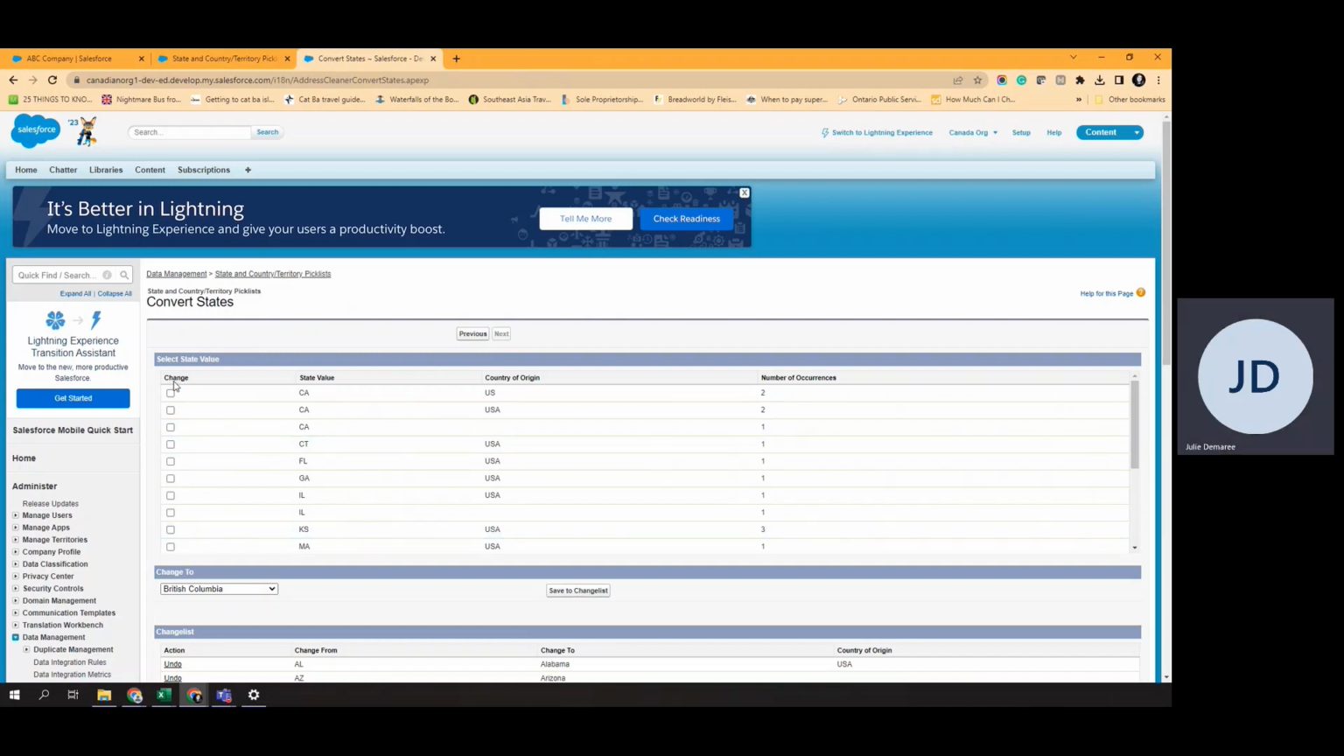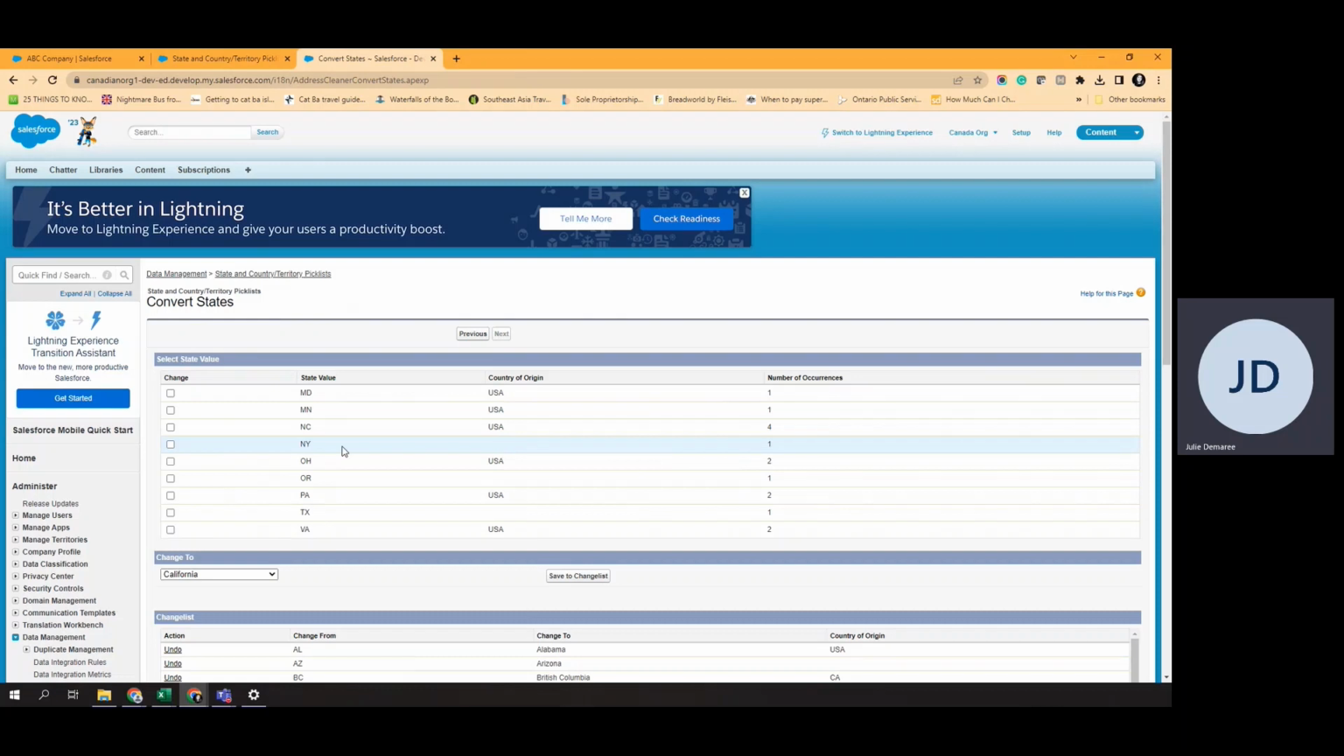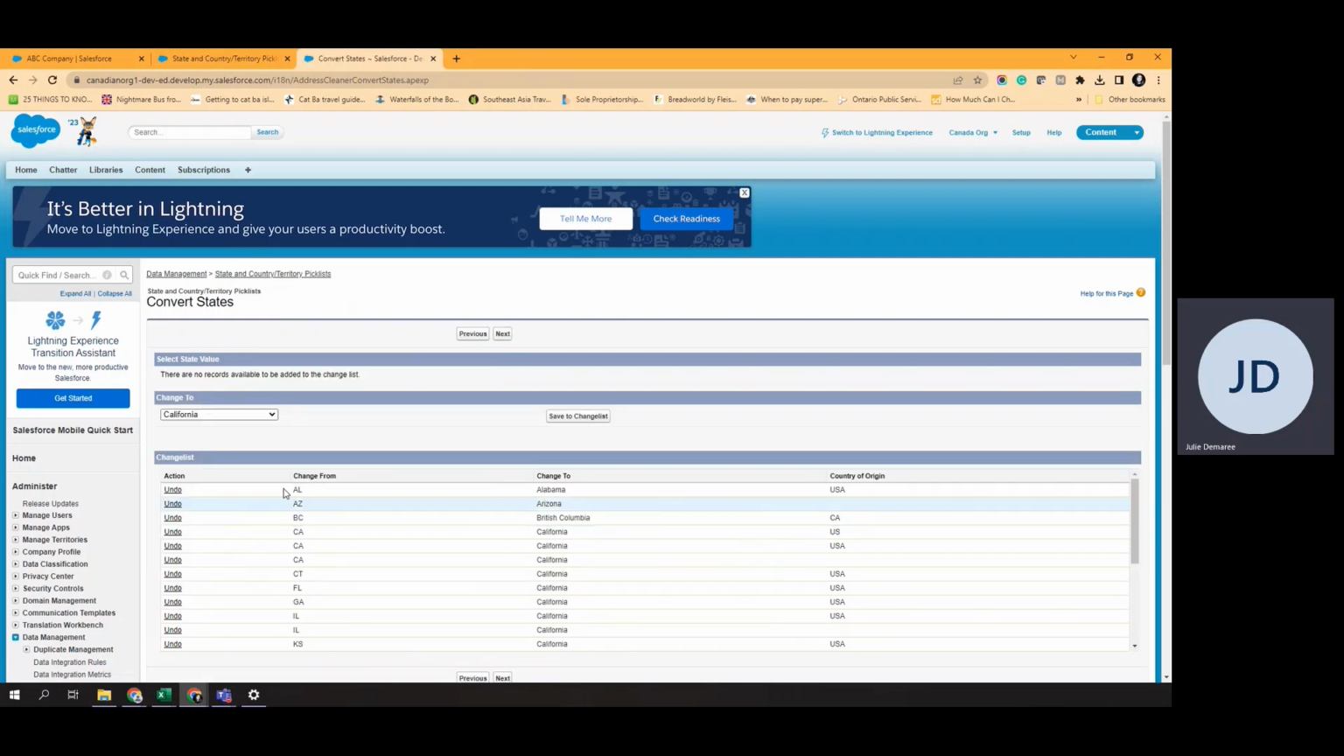For the rest, because I'm a bit lazy right now, you would essentially go through and match it to each of the states that they belong to, but we're just going to change them right over to, we'll pick California for an example, and save to change list. Oh goodness, there's a lot. So we're just going to do each one. Didn't realize how much data was in this org. And we're going to save to change list.